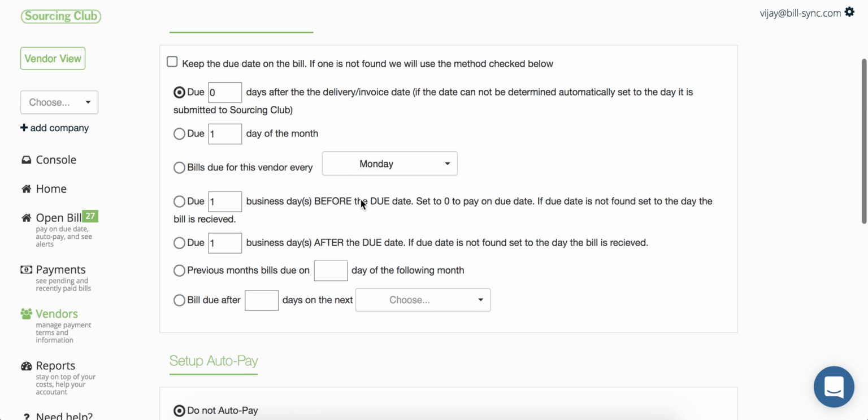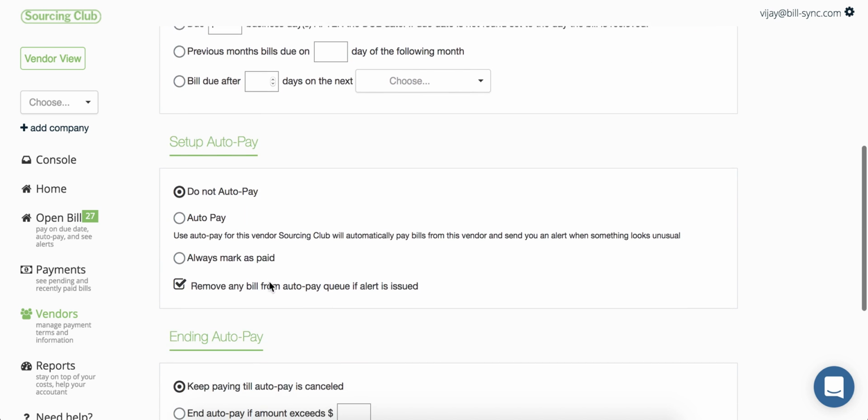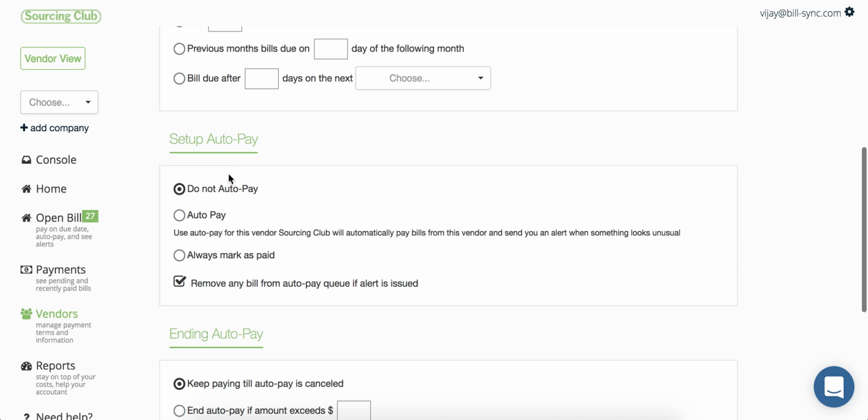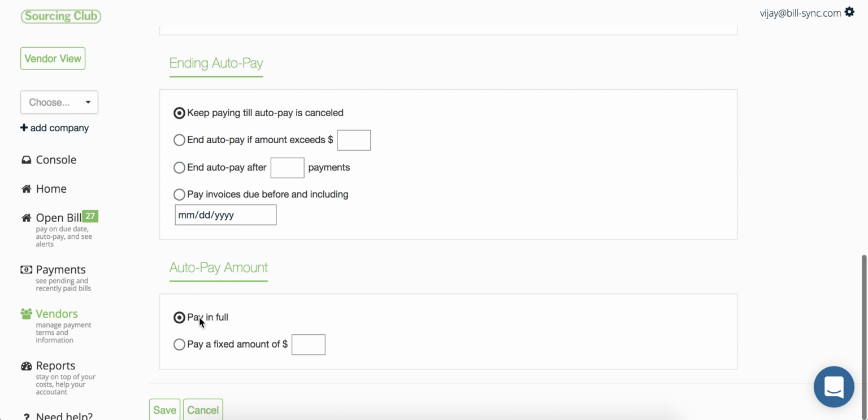And you can see the various terms you can set for that particular vendor, and the due date will be then accordingly calculated based on which terms you choose. You can also set up an auto pay for that vendor based on the payment terms. And if there's an alert on the bill, you can also remove it from the auto pay queue. Once you're done, click Save at the bottom.